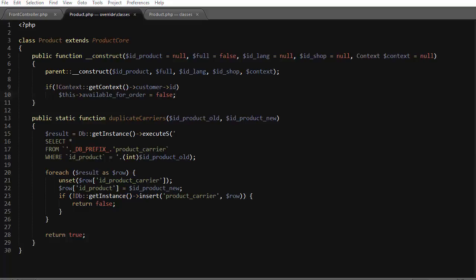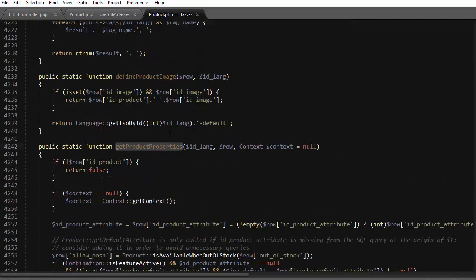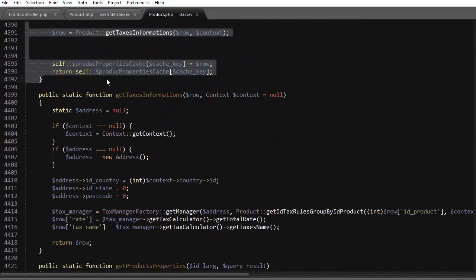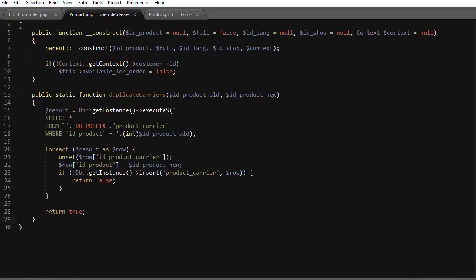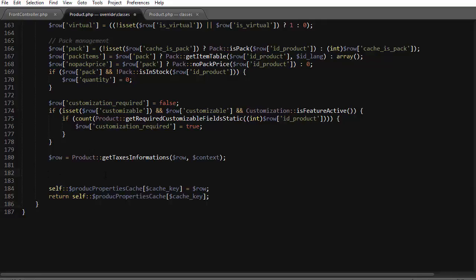Now for the product list instead, this property is set somewhere else, and specifically in the getProductProperties method. So let's hop to that one. I'll go back to my product class and find getProductProperties. This time I'll just copy the whole method. Make sure it's copied until the end. Paste it in our override wherever you like. And at the very end, right before the self product properties cache assignment, I want to add some more code.